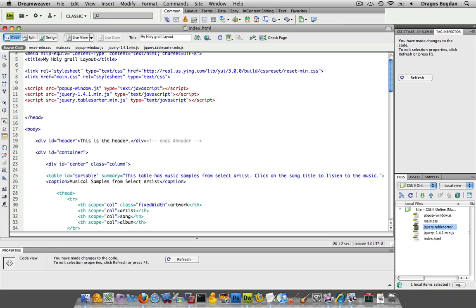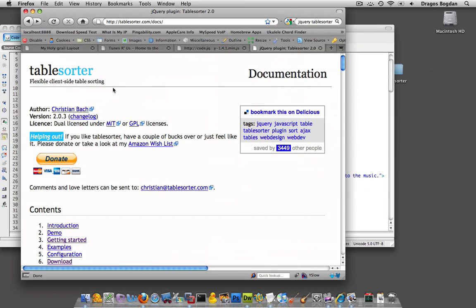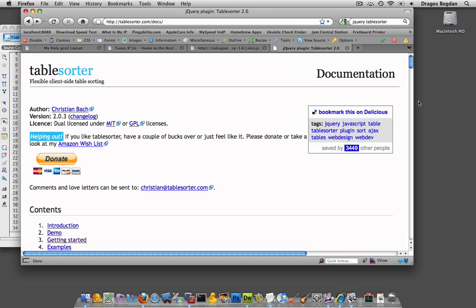Now that I've attached both the jQuery library and the Tablesorter plugin into my page, I actually wanted to do something. And in order to do that, I need to initialize it and figure out the directions on how to actually get it to sort my table. So a good place to start when you're using something new like this is the plugin page's actual documentation.